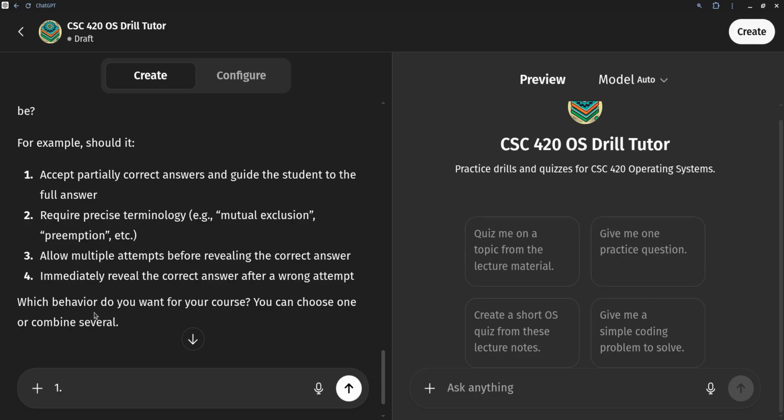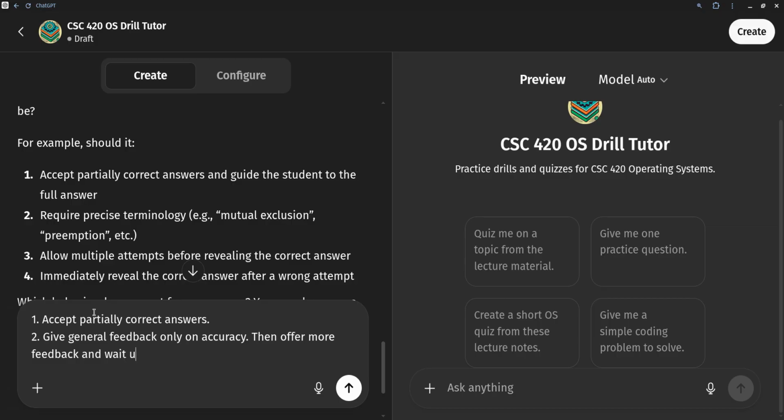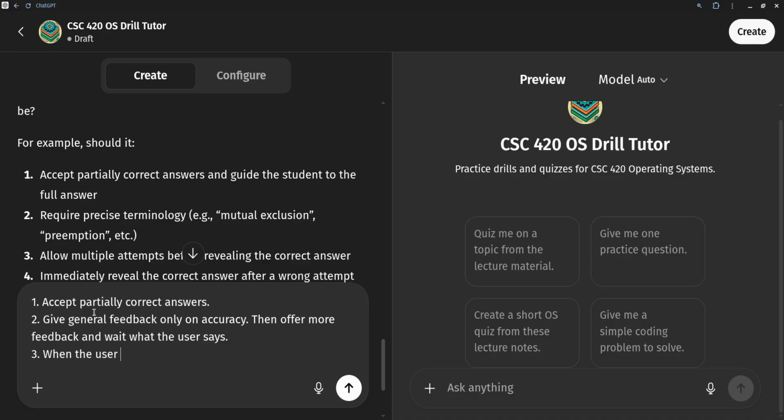Okay, so yeah, accept partially correct answers. Give only feedback. I think that should be the second one. Give general feedback only on correctness and accuracy. Then offer more feedback and wait for what the user says. When the user has made a mistake, generate a follow-up question.